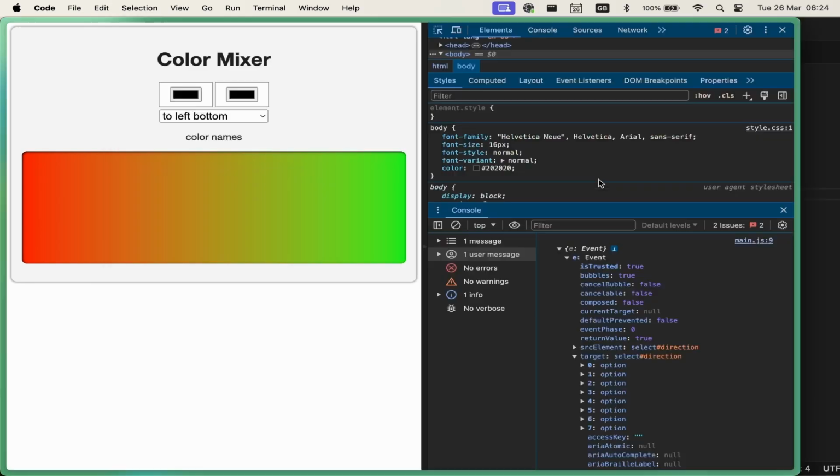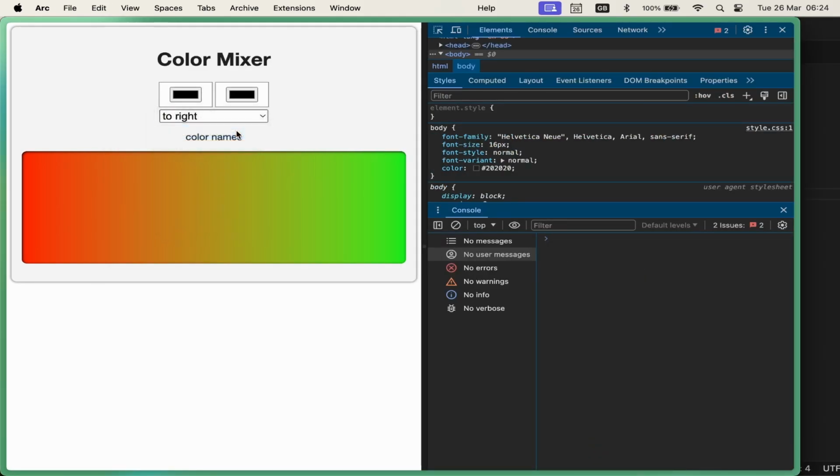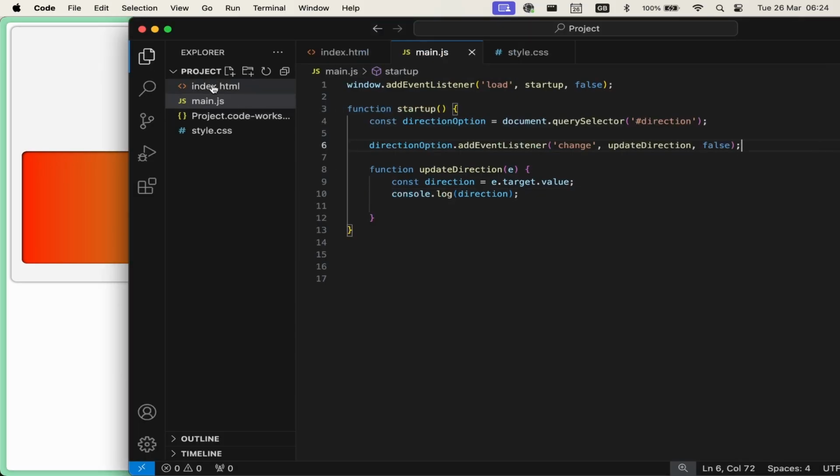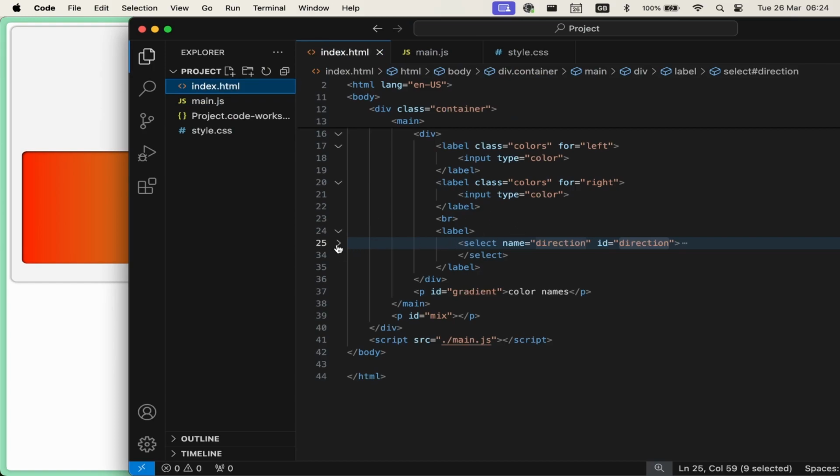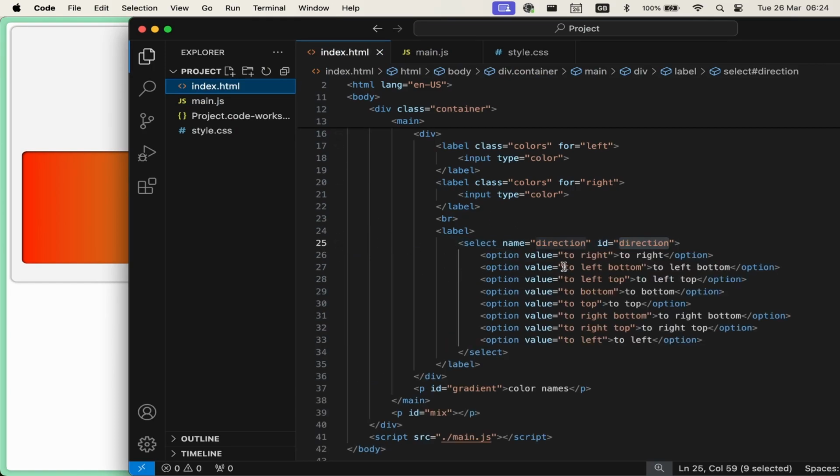Let's see. So if we are choosing something, it passes out this "to left bottom". Where does it get this "to left bottom"? Let's see. It got it from our select tag. Here we go, "to left bottom". So these are values, right? Whenever we change, we will get this value.